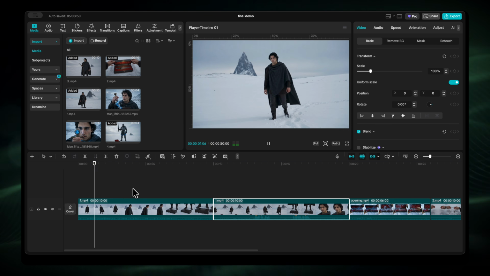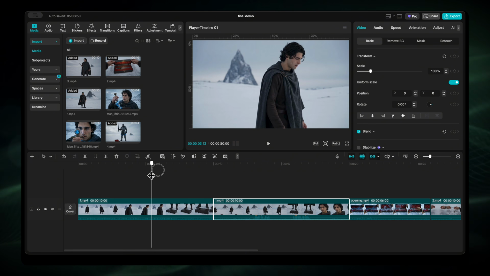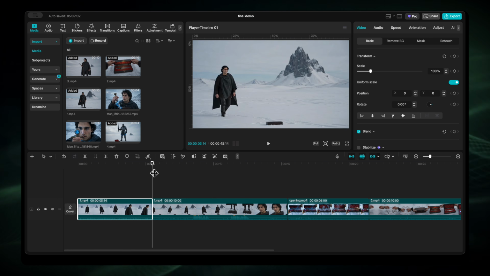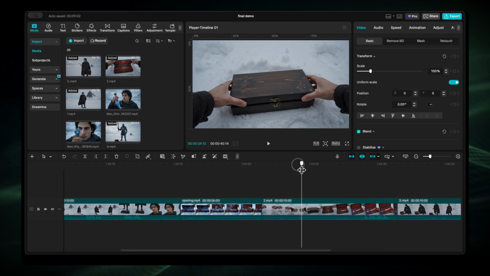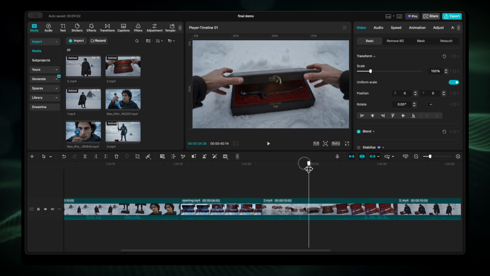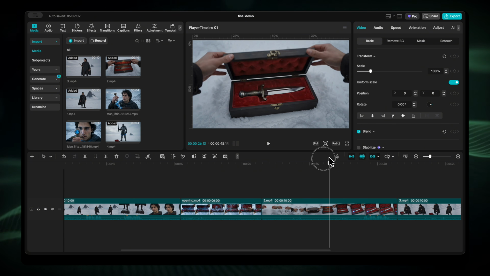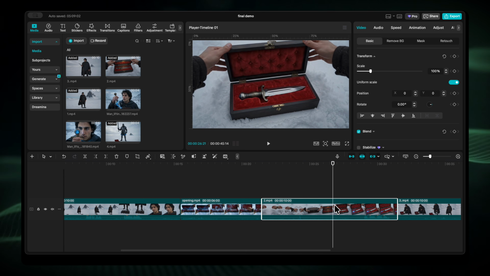Now we need to trim the fat. Bring your cursor to the exact frame where the first clip should end. Make sure the clip is selected and press W on your keyboard. This instantly deletes everything to the right of your cursor. For our next clip, we need to chop off that glitchy beginning we noticed earlier. Move the cursor to right before the dagger box opens, select the clip and press Q. That quickly deletes the unwanted left portion.